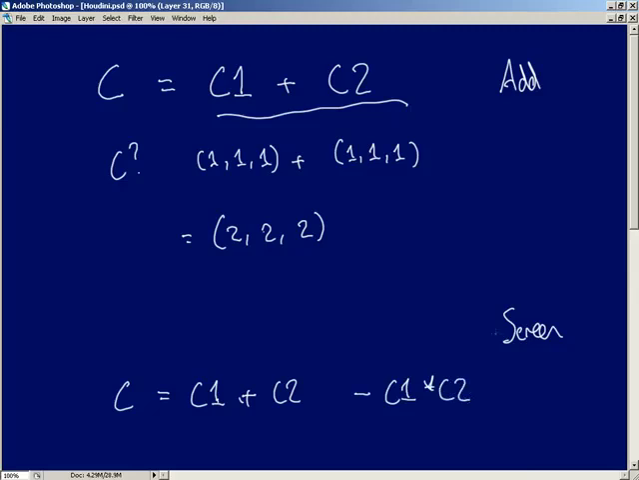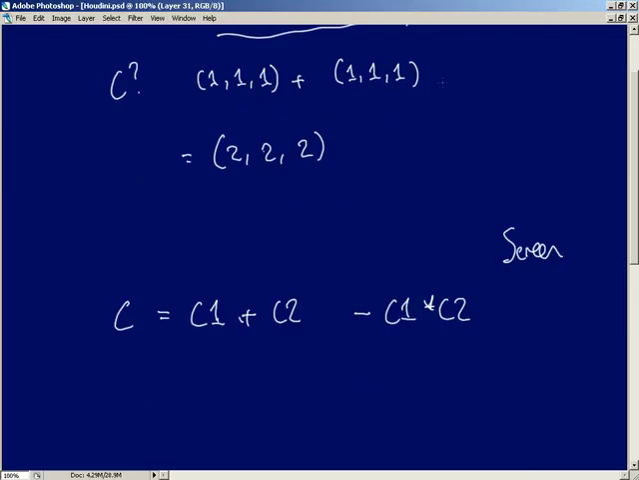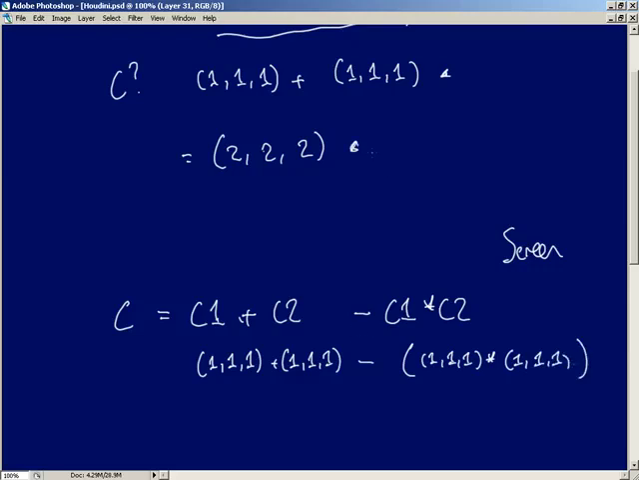So let's take a look at how that works. Let's say we had this example again where we've got a value of white in both color channels. We'd have a value of 1, 1, 1 plus 1, 1, 1, and subtract from that 1, 1, 1 times 1, 1, 1. So we can see that 1, 1, 1 plus 1, 1, 1, that came out as 2, 2, 2.